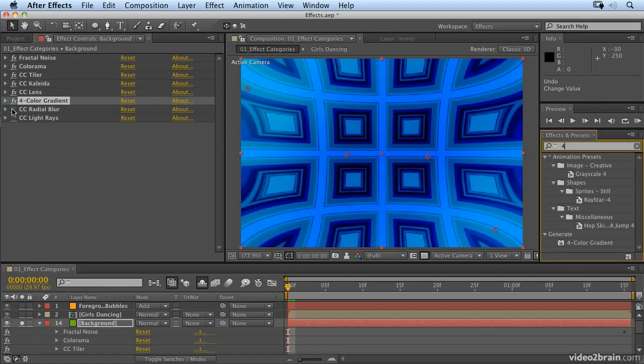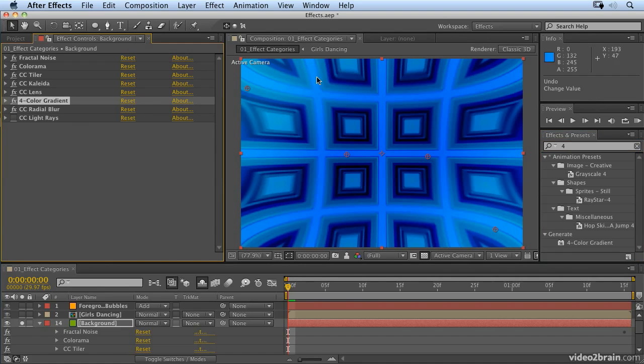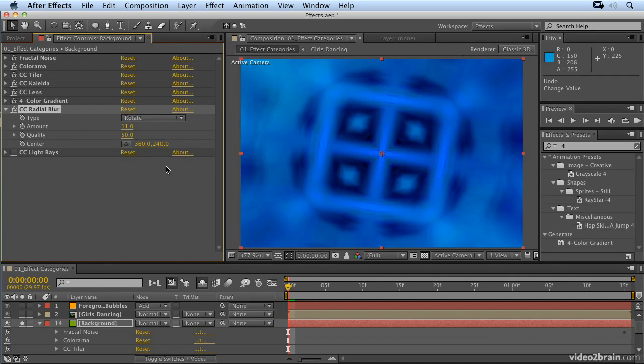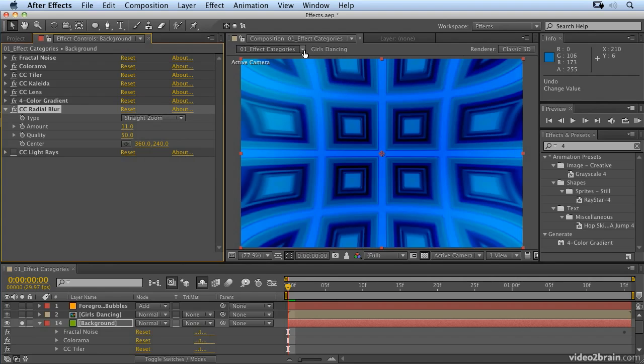Now, then we have blurs. So I've used a radial blur here, which will blur more on the outside than on the inside. And I've changed the settings to give me a zoom blur. You can also have like a rotational blur, which will look more like something inside a washing machine. And that's from the blur section.